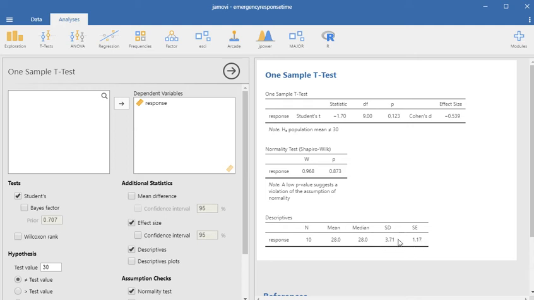This tells me that there is a good deal of variability here, which could pose some problems. You might have noticed a lot of variability in the response time when you were looking at the data a moment ago. And again, you can see that the assumption of normality was not violated. We have literally nothing to worry about there. We're in great shape. T statistic, T is minus 1.70.